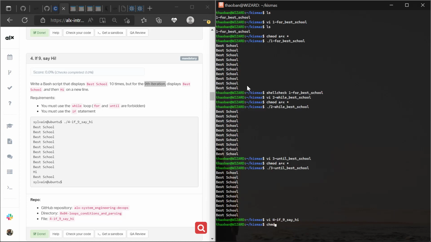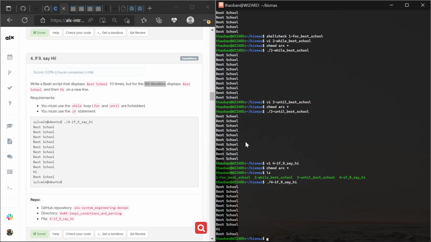Let's make it executable, a plus x. Okay, let me do this again. Then let me execute my file. Well, that's good: 1 2 3 4 5 6 7 8 9. So on my 9th iteration, it displays best school. On this ninth iteration it displays the school, then it will now display I. Because I used a condition, it displays my last iteration, then my I was equal to 10, and the loop finished.